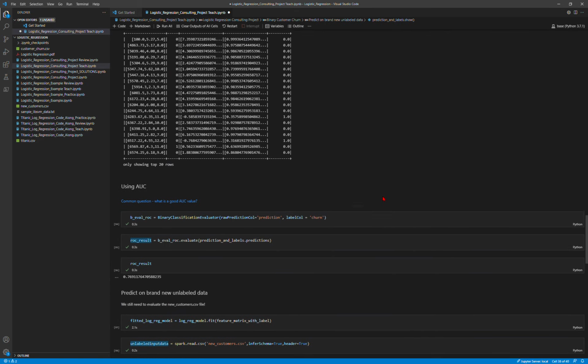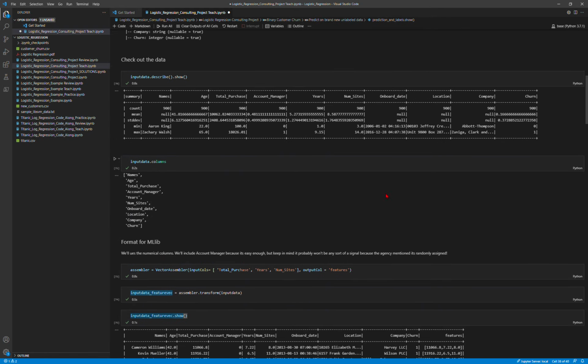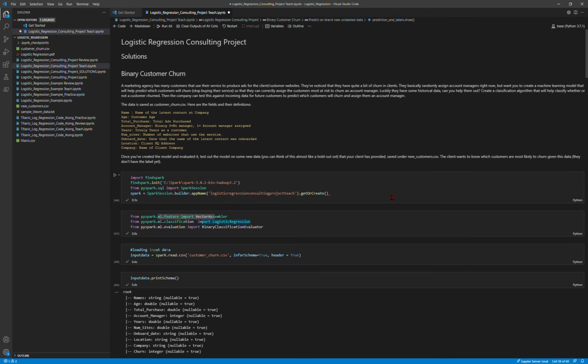In the end, let me quickly summarize what we did today. We talked about a logistic regression model, a consulting project for a marketing firm. It's about customers who tend to churn, and we get to identify customers who are most likely to churn based on some features of the customer, such as age, total purchases, years, number of sites, etc.